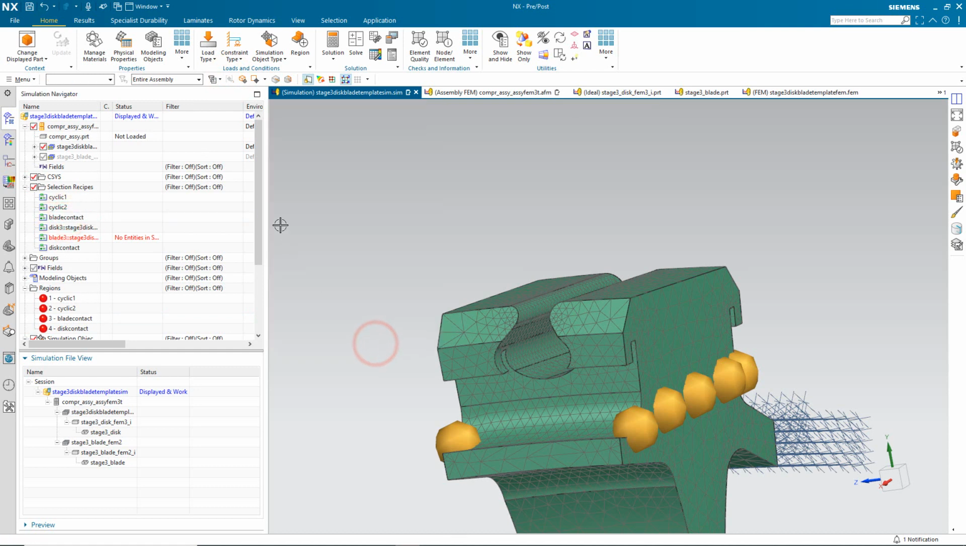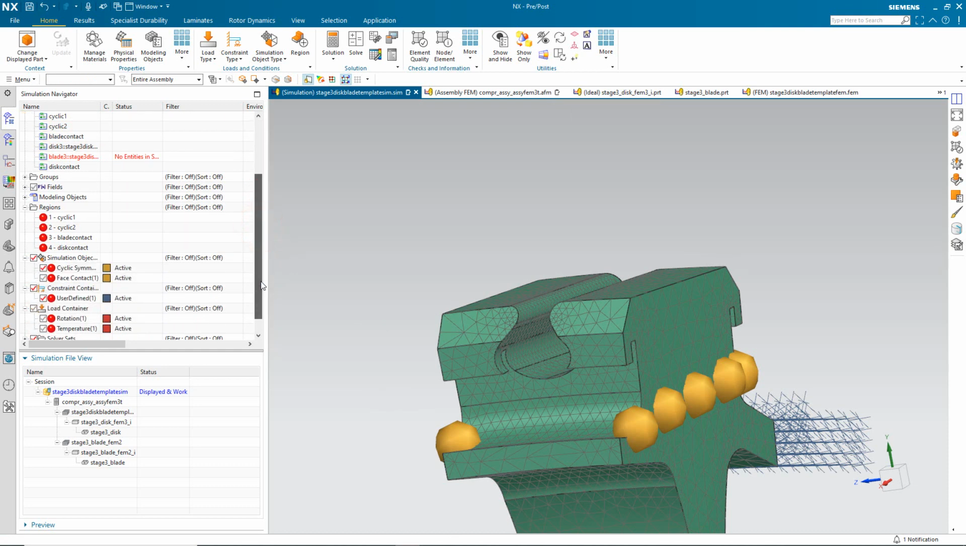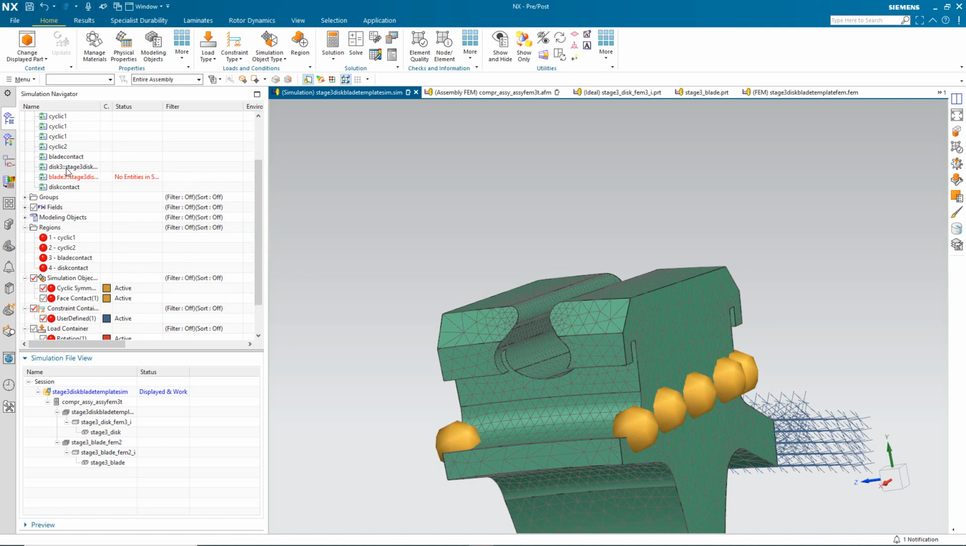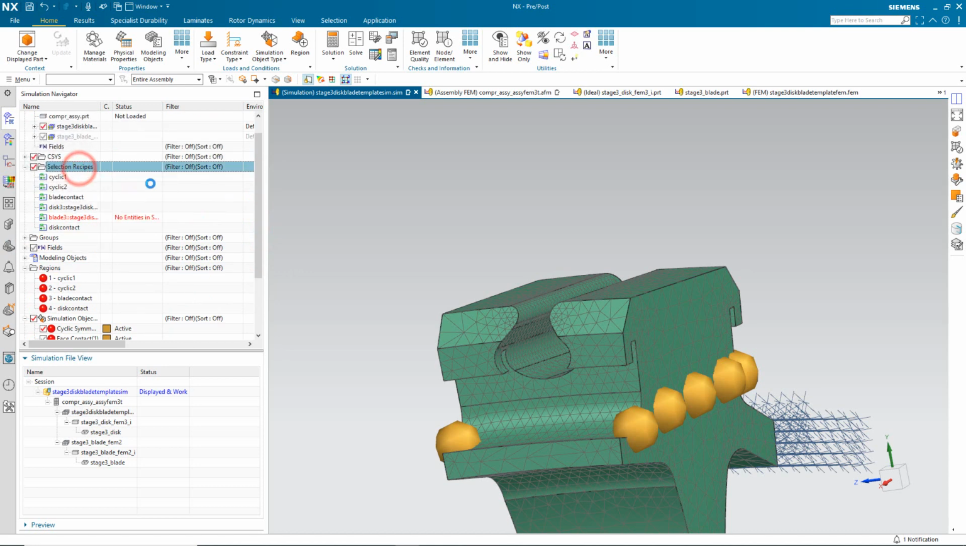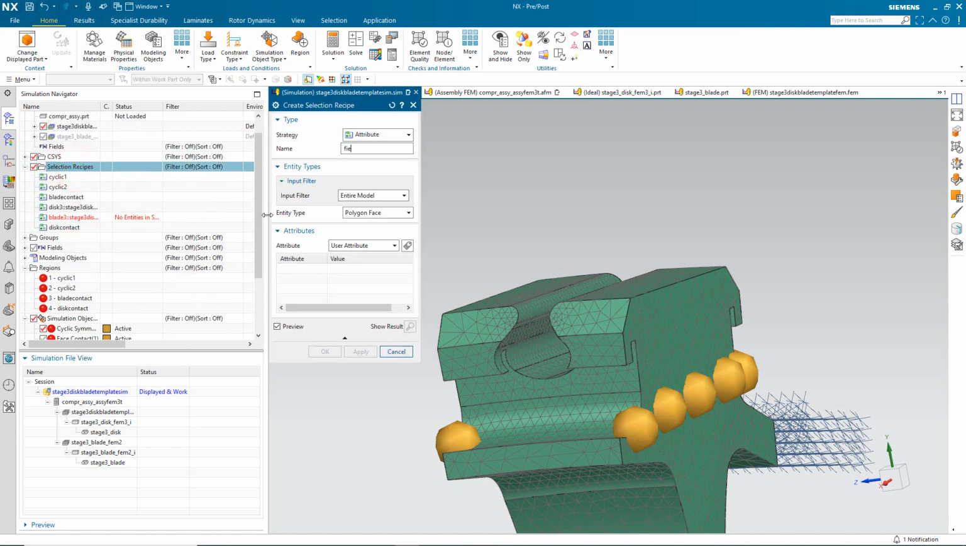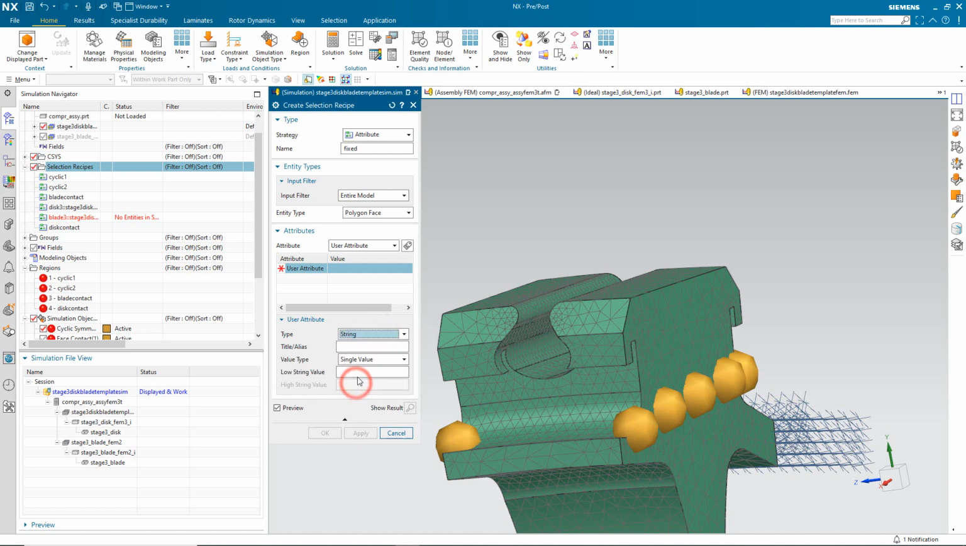Now we can't reuse the objects that are in the FEM. We're going to have to create new ones. But before we do that, let's continue on with creating another attribute selection recipe for specifying our fixed constraint.